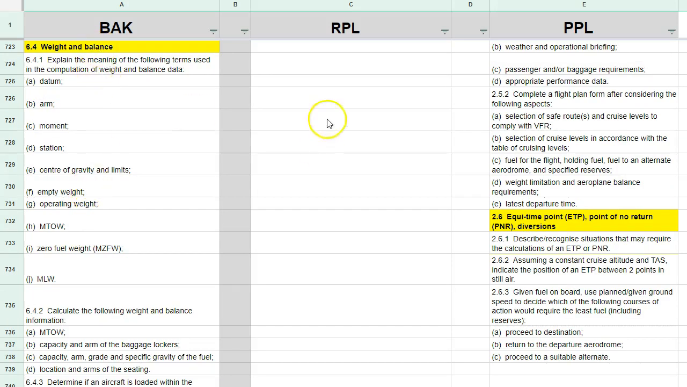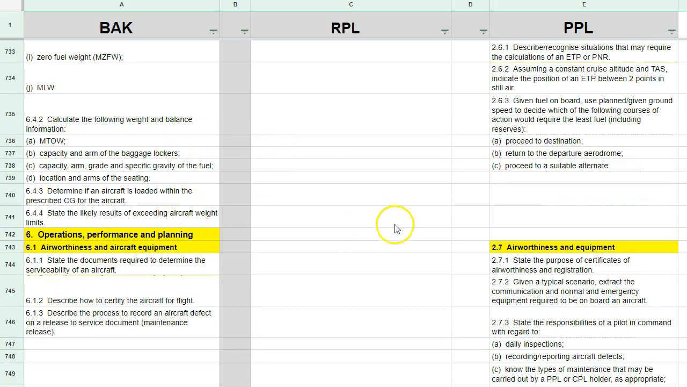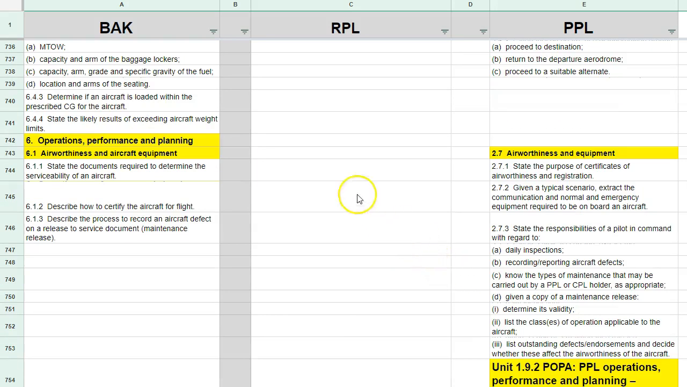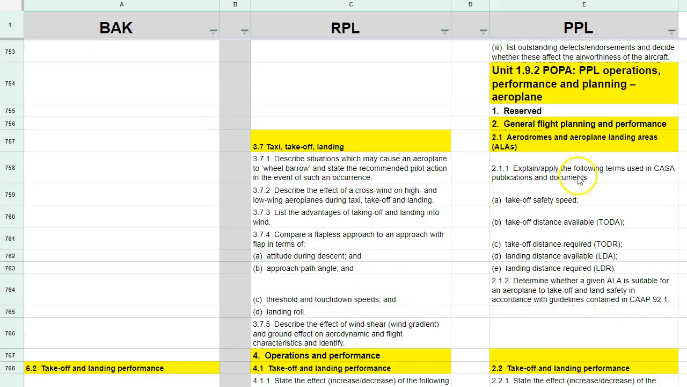And then over here, so RPL and PPL will need to know these, you know, how to do your weight and balance. So this is Alpha, Bravo and Charlie loading systems. Everybody needs to do those. You all need to do your takeoff and landing performance charts, particularly the four box type. And then PPL needs to know this airworthiness equipment. Okay, you've got to be able to determine the validity of things, list the outstanding defects and endorsements, and decide whether this affects airworthiness. So there's a bit of legislation there to go into.